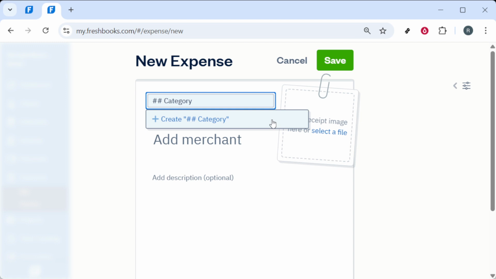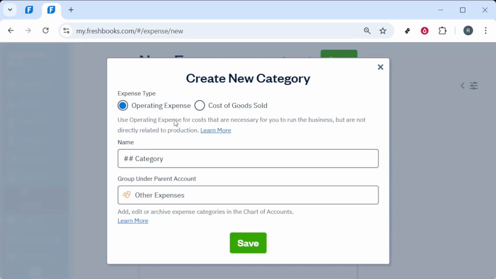Once you've typed in your desired name, you'll need to add it to your account. Do this by clicking on the plus sign that appears under the field you've just typed in. This action effectively creates and saves the new category within your account. Following this, you'll need to choose an appropriate expense type from the available options. Selecting the correct type is crucial, as it ensures better categorization and alignment with your overall financial strategy.